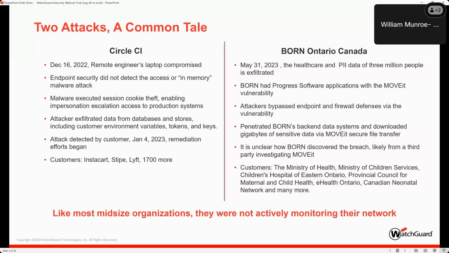They walked right through their defensive systems, right into their back end, moved all of that data out of their environment, and even used the vulnerability in the MOVEit secure file transfer to actually pull all the data out and make it really easy. And this was a huge problem up in Canada back in 2023, and it caused a lot of problems and a lot of attacks on people's personal environments because they had so much data in the Bourne databases. Neither of these companies were looking at their networks.